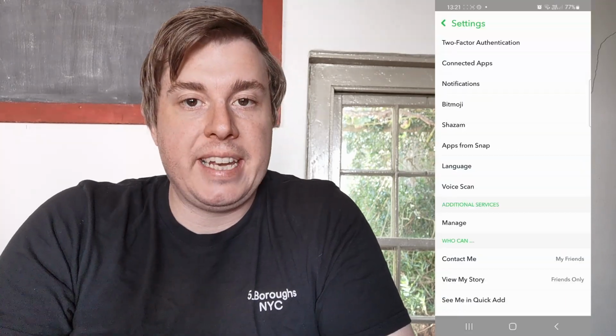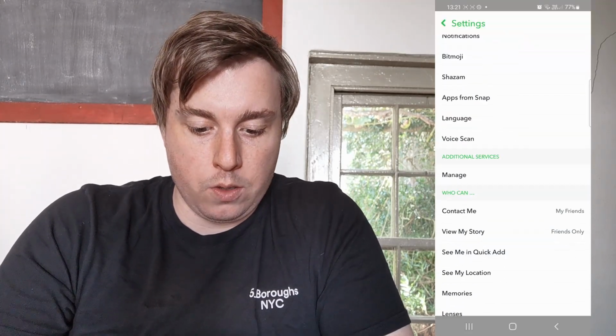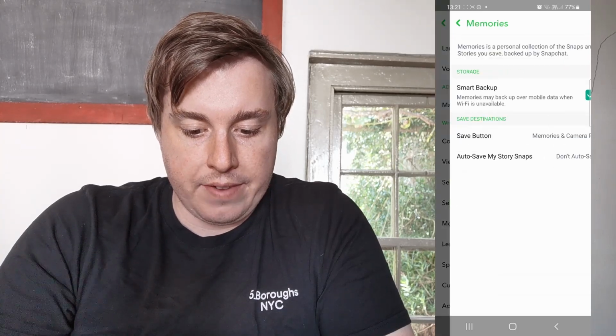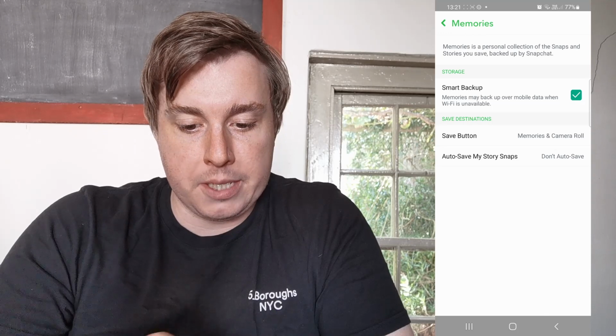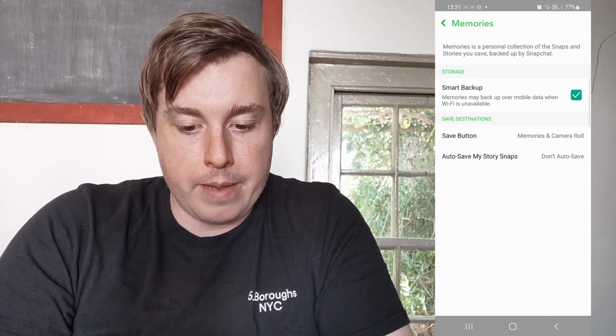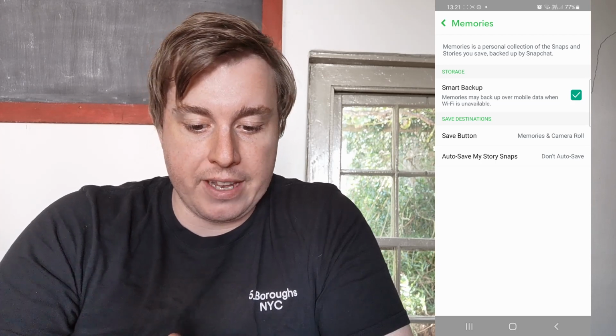Okay, so once you're on your settings page, you want to scroll down and look for the option that says memories. So here it is right over there. If I tap on memories, we have a couple of options. You can choose smart backup, which means memories may back up over mobile data. You can leave that on or off.